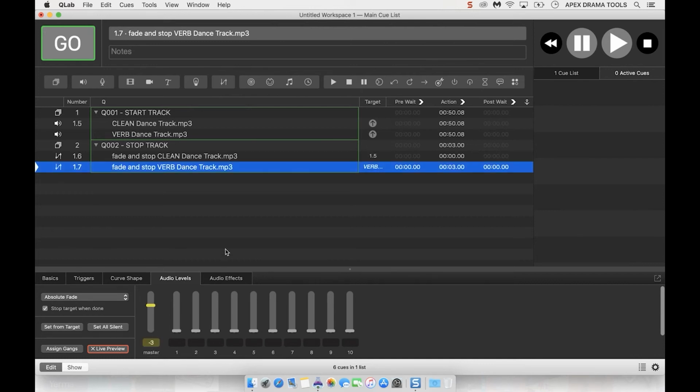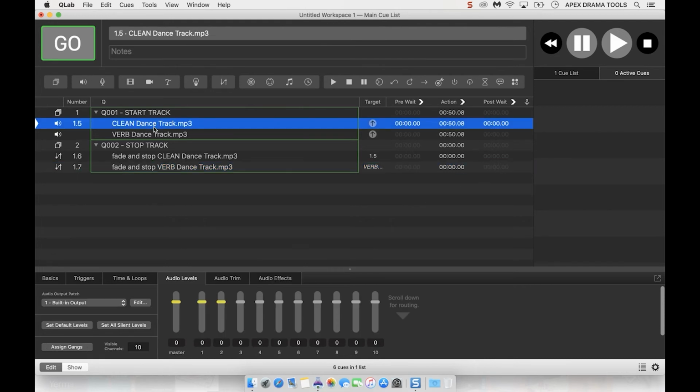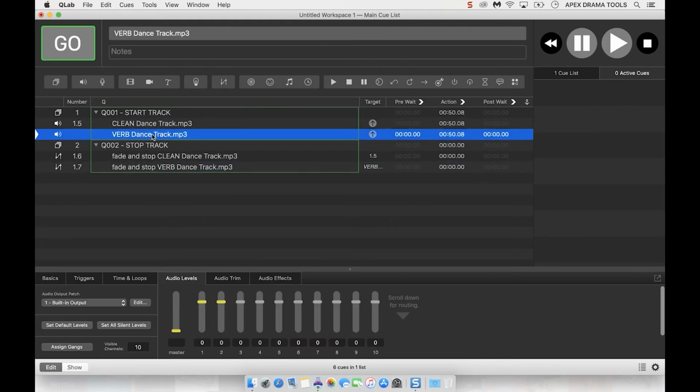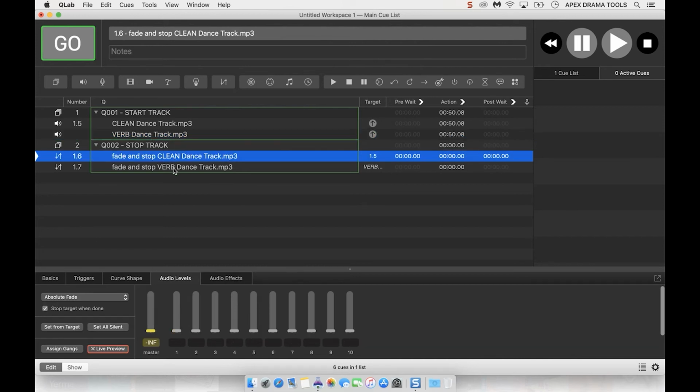And finally, we want to make the duration 0 seconds. So it is an instant fade. I'm going to press D to activate duration, press 0, and then we go, we've got it as zero. So let's have a check. We have the clean version and the verb versions, they're playing together, and the two fades, one on the clean version and one on the verb.